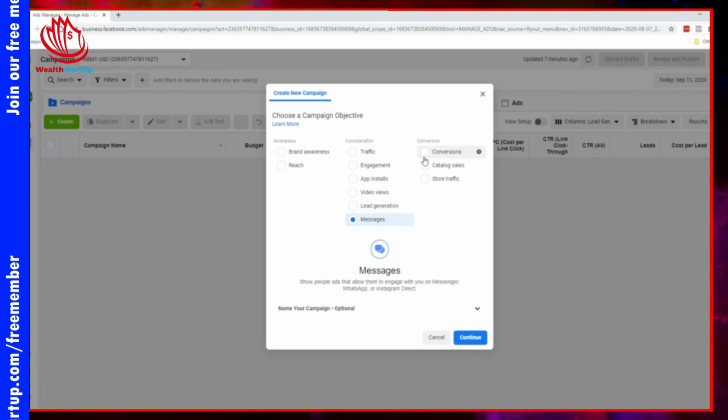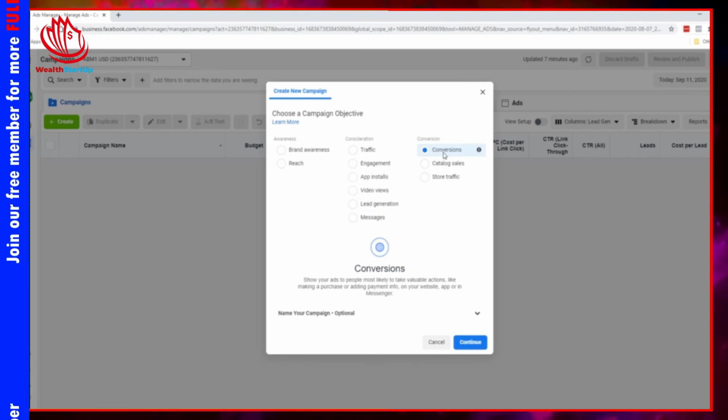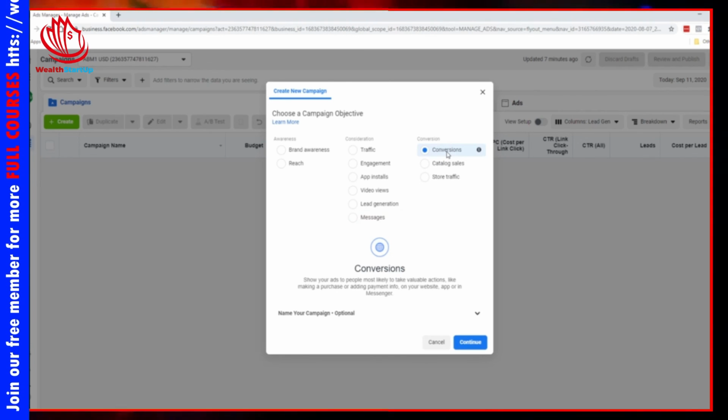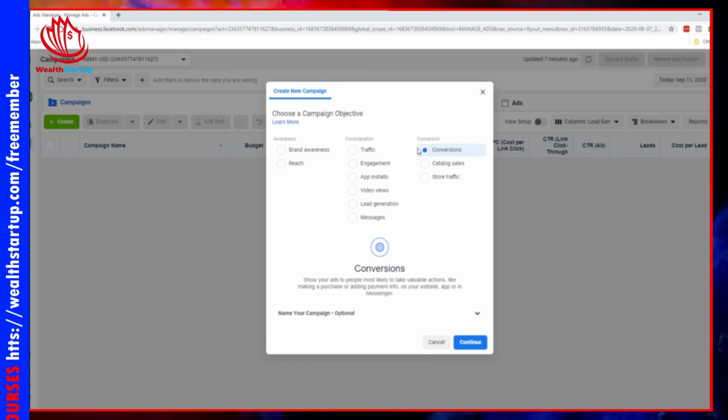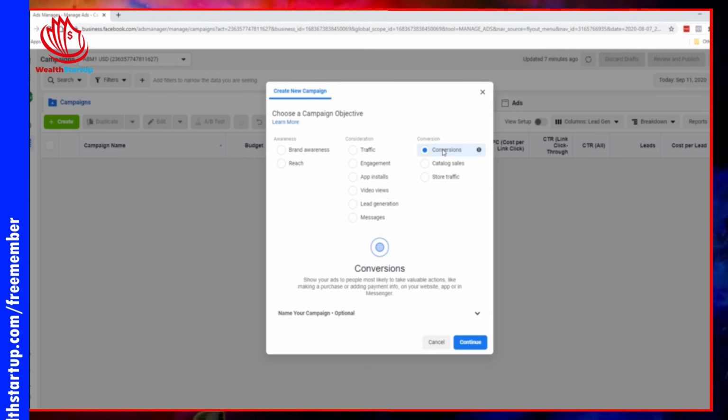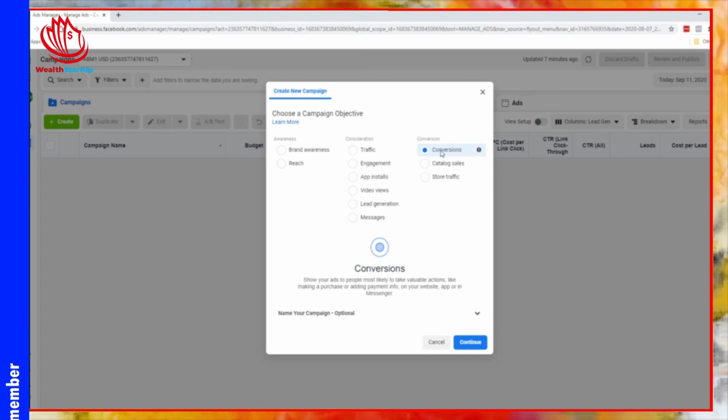But with that said, conversions is really where the action is at. I would say that almost all the time, like 80, 90, or even 100% of the time, you'll be using this campaign objective, and that's what I teach in my training, okay? So I've already covered that in greater detail in other videos already, so this needs no going through anymore.